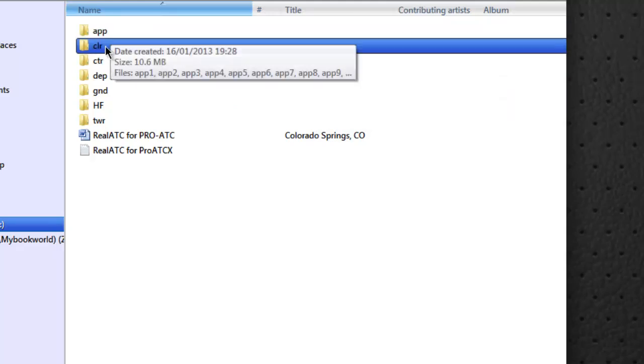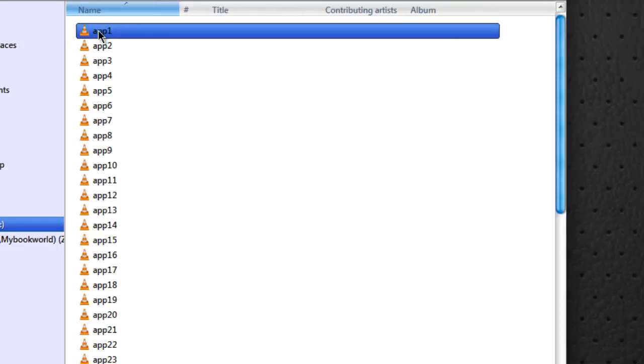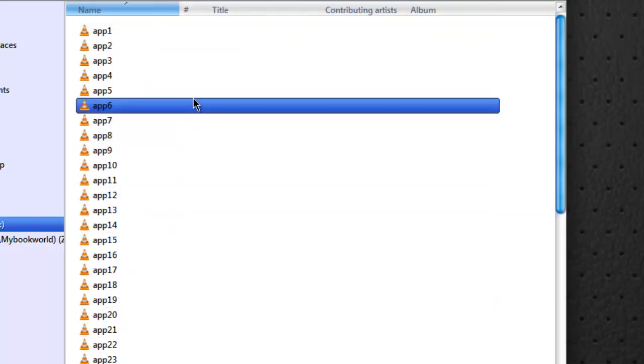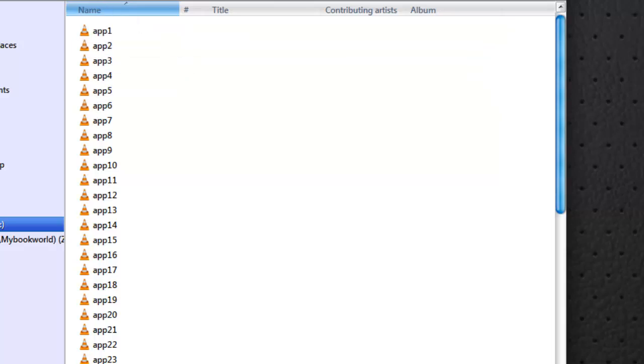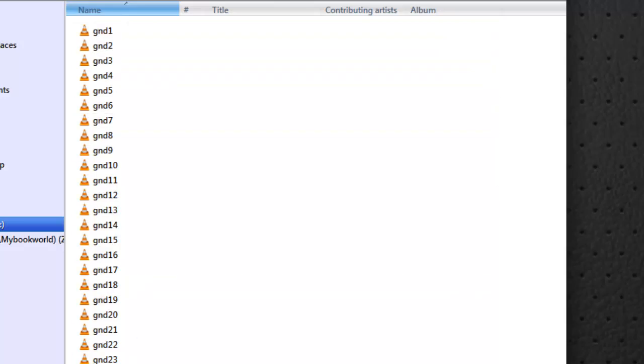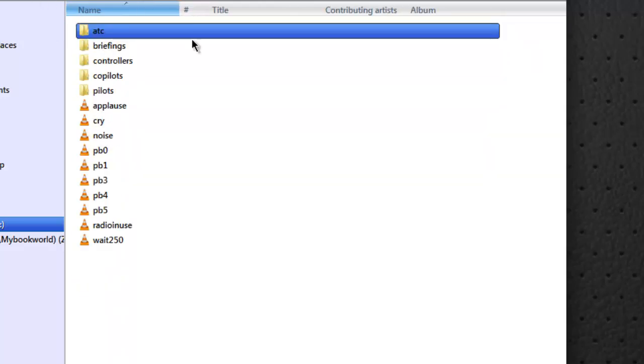Obviously, inside each of these subfolders, in approach, here are all the approach ATC files that will play when you're on the approach frequencies. And the same goes for ground, and here's all the ground frequencies there. So that's the UK one there.